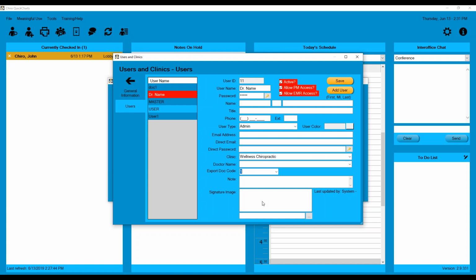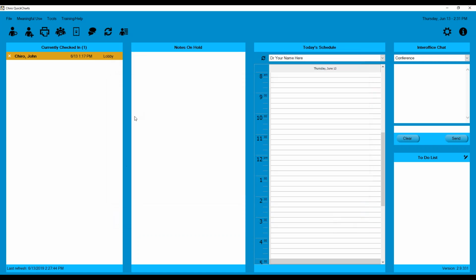For your signature image, we would like if you would get us your signature and just sign a piece of paper and fax it or email it to us, and we'll crop it and so forth and get it back to you. And once that's in here, your electronic signature will show up at the bottom of all reports. And don't forget to save. Thank you.